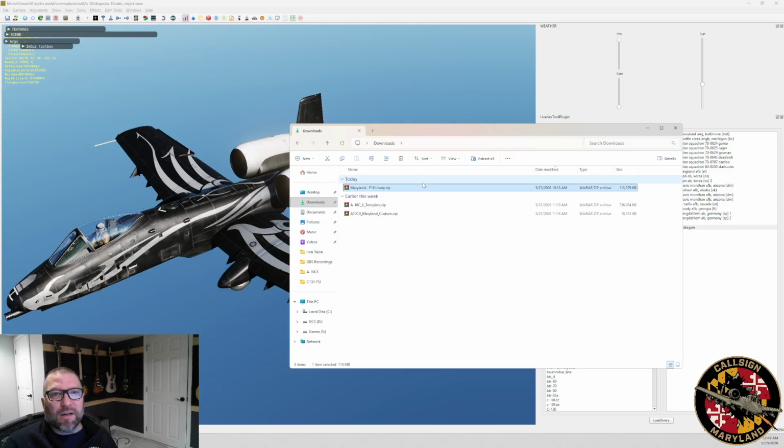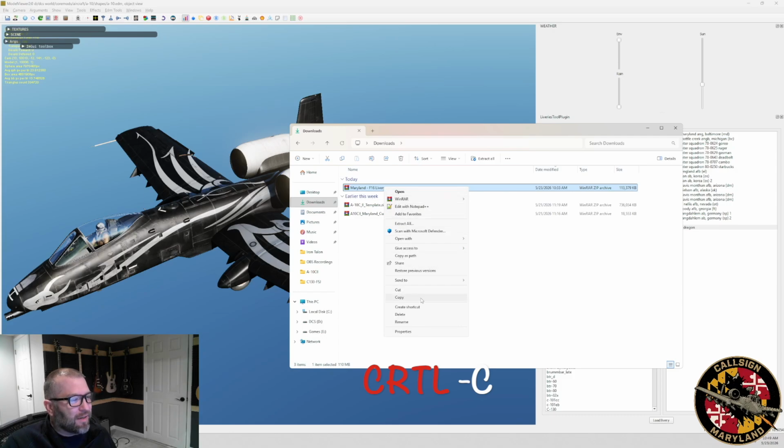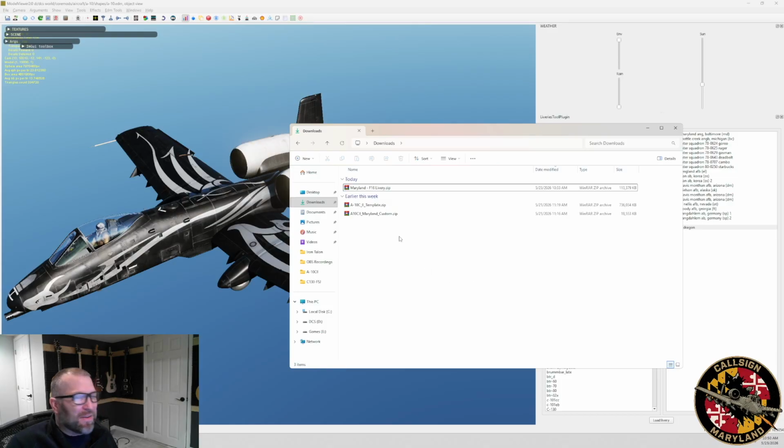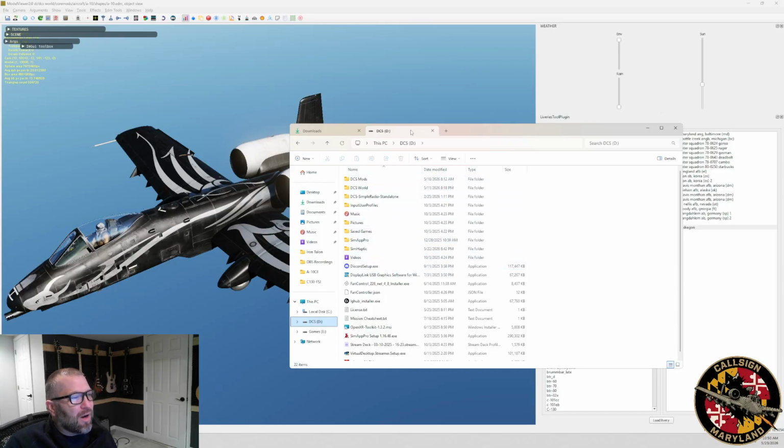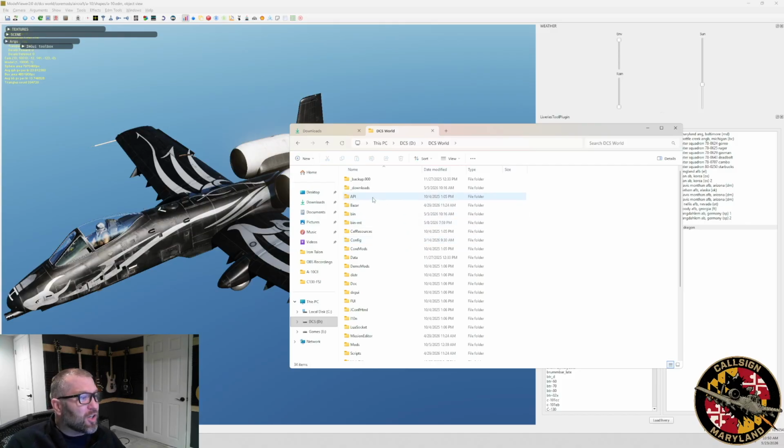I like using shortcuts on the keyboard. So the shortcut for copy is Control-C. You can also right click on it and come down to copy. But honestly, learn your keyboard shortcuts. And then paste is Control-V, or you can right click and go to paste. So we are going to copy this. And the place that we want to do our work is actually in the root folder of DCS, right? I have DCS installed on my D drive, DCS World. We want to go into the root folder of DCS World, core mods, okay?